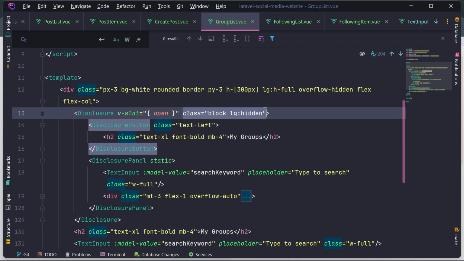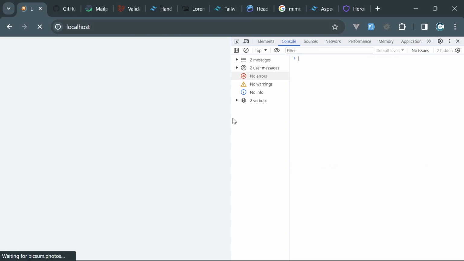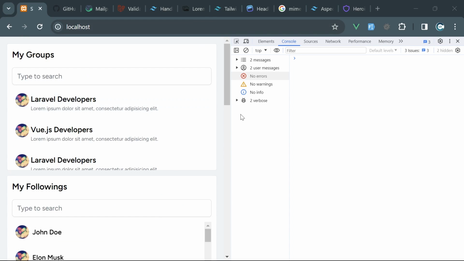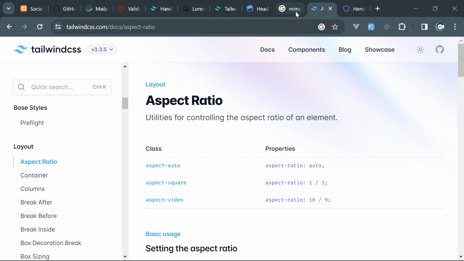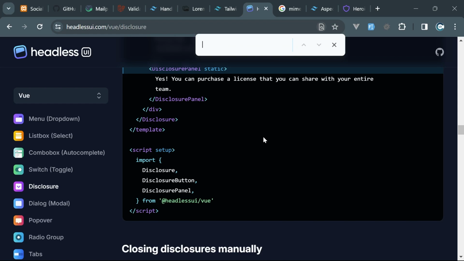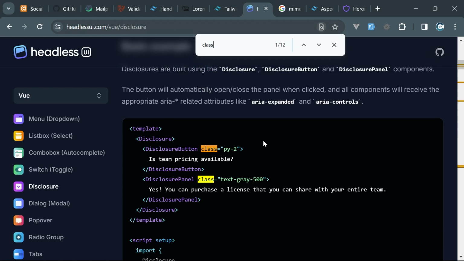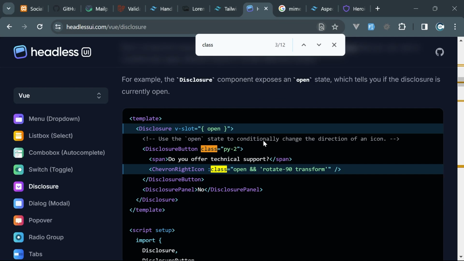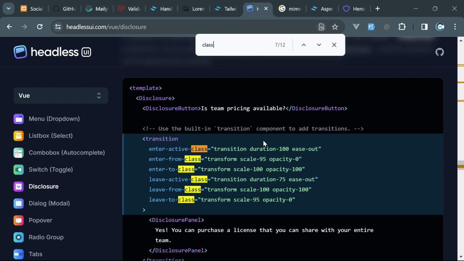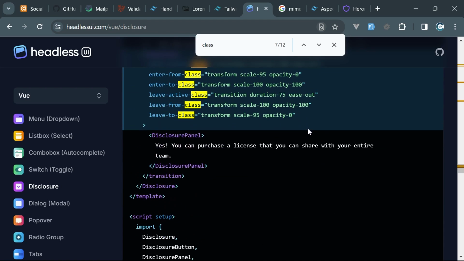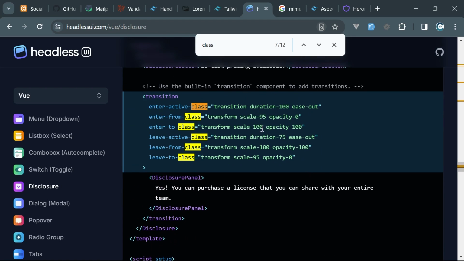It doesn't accept a class. I need to find how I can pass the class to this disclosure, so I search for class. Okay, there are classes on the disclosure icon, disclosure button. So we have some transitions as well, which is probably a scale or some ease transition. That's nice.